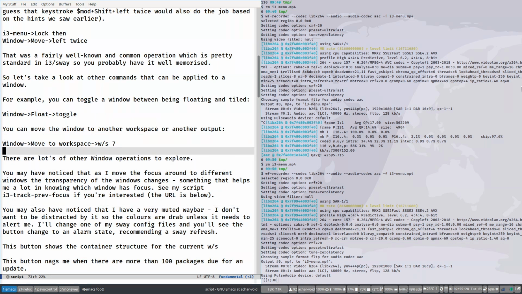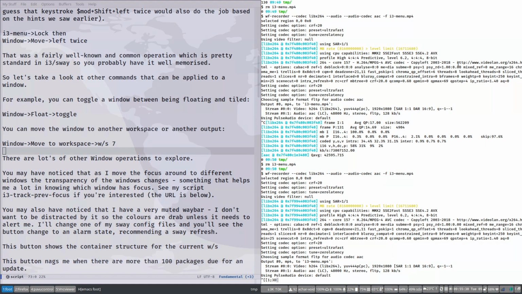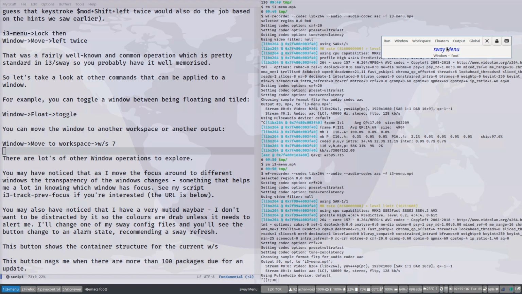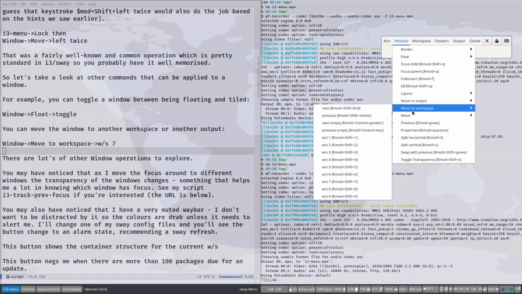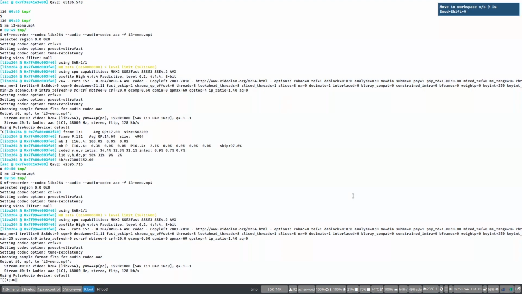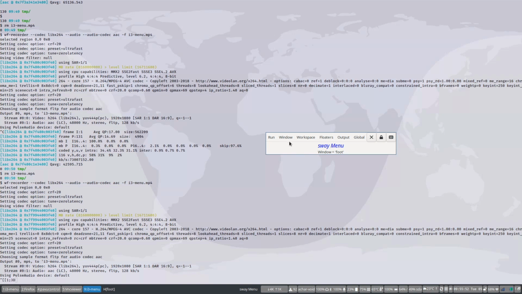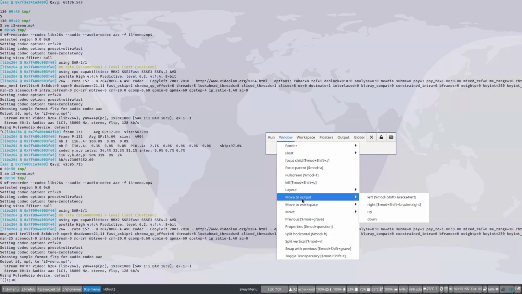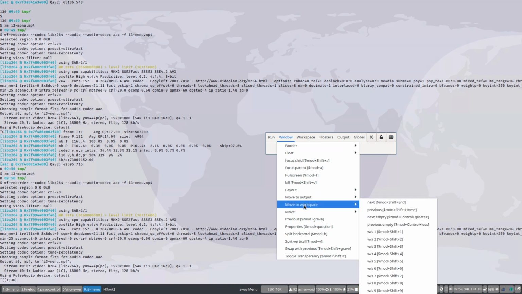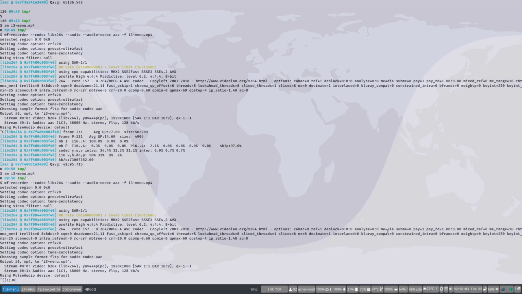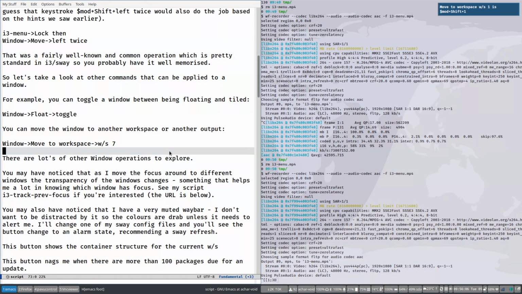So we can move our target window to another workspace. So window, move to workspace this time. We'll say, let's move it over to workspace 9. Bang. And there it is on workspace 9, which is all well and good. We could have moved it to a different output, but since I only have one screen, I can't show you that. We can move it back to workspace 1, like so. We're back to where we were.